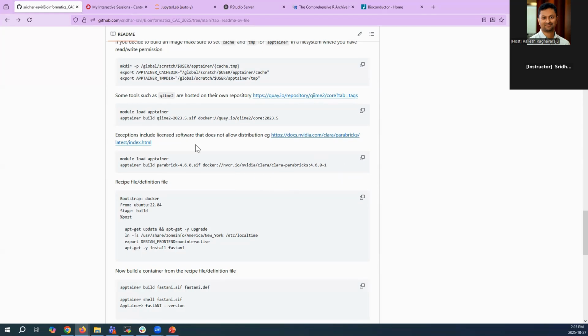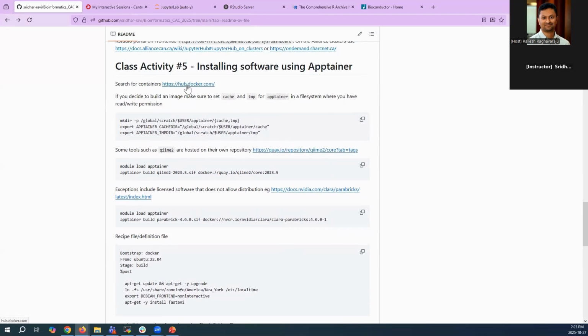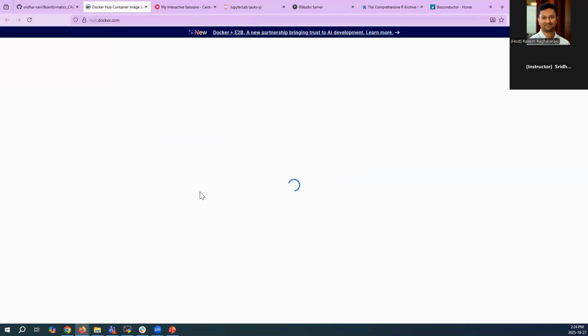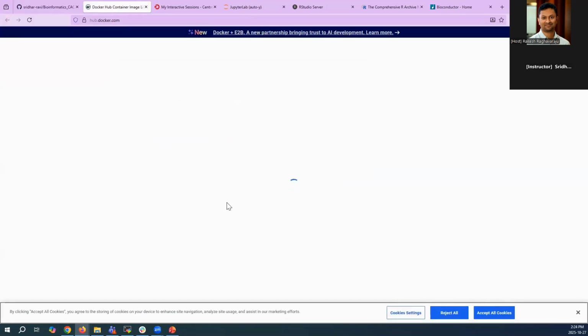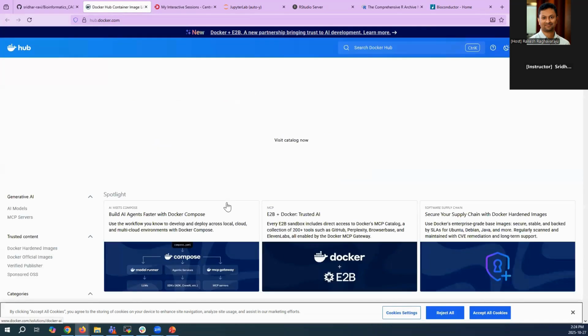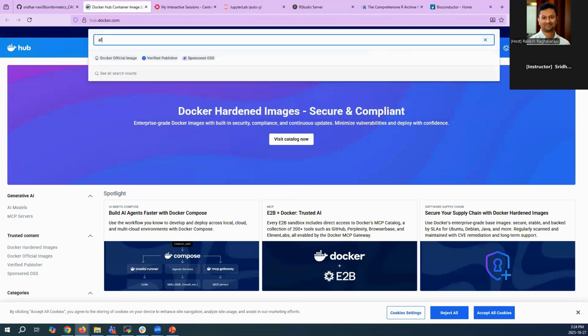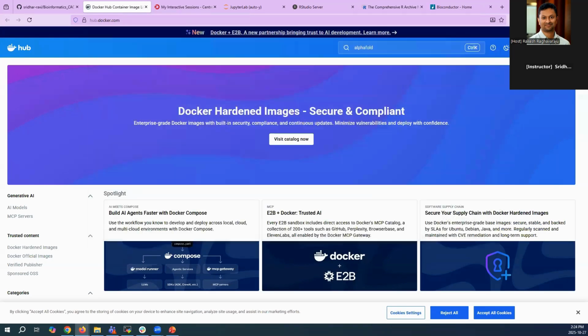So you can also use Docker Hub. I'm just going to open this and show you what they basically have. These are basically containers. I don't know what the commonly used software are, and as I said, we didn't go over the background of each of your research, so it's difficult for me. Say, for example, AlphaFold, for example, these days it's a very common tool.